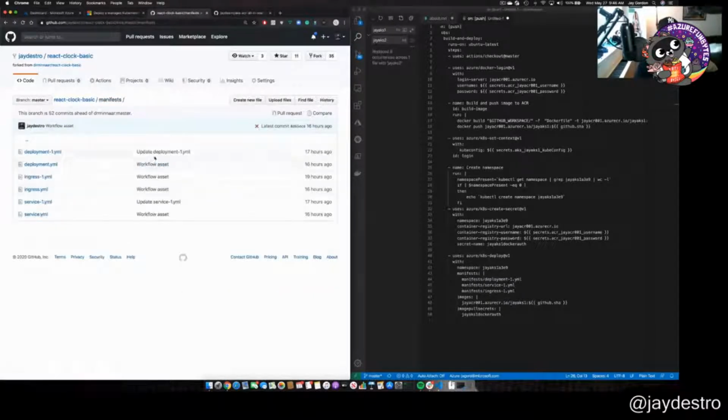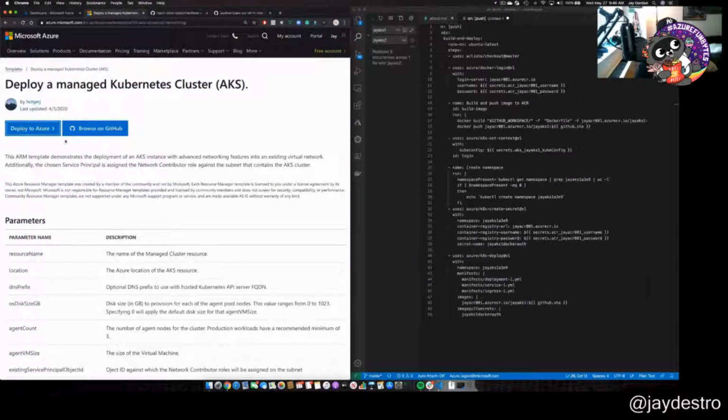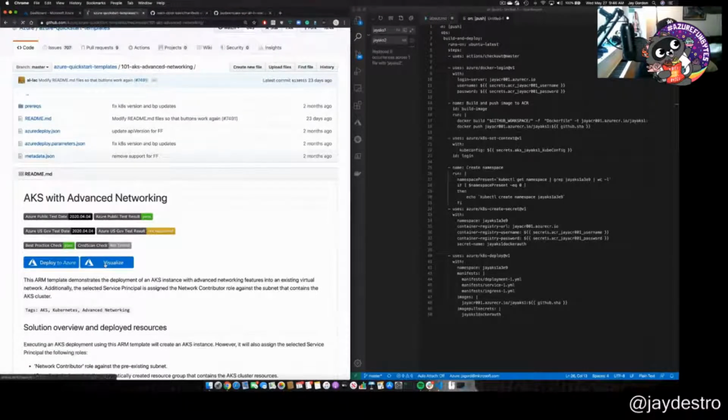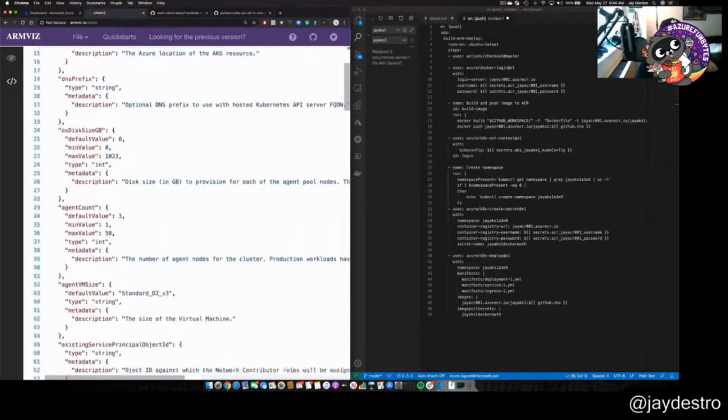So let's go over to what's going to happen. We're going to go ahead and create an AKS cluster. Now, there's a couple ways to do it. You can do it through the portal. You can follow the deploy to Azure button, which if you go to browse on GitHub, you'll get the deploy to Azure button right here. And if we click visualize, we'll see exactly what the ARM template would build for us. So a role assignment and then the parameters for the actual cluster. We look at the actual code for it and we'll see what's going to happen.